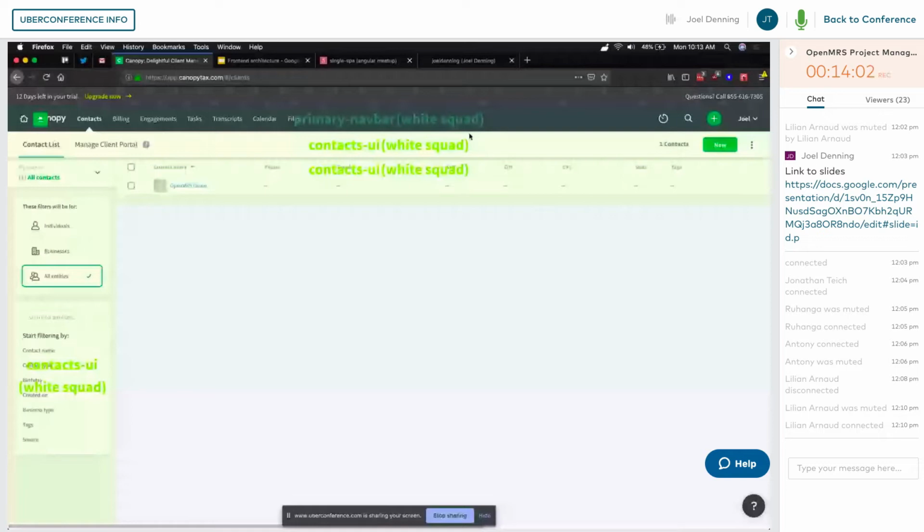The way that this works is that the URL, the client-side URL in the browser, determines which micro frontends are active. And so the navbar is always active unless you're on the login page. And then contacts UI is going to be active if the URL starts with /clients.